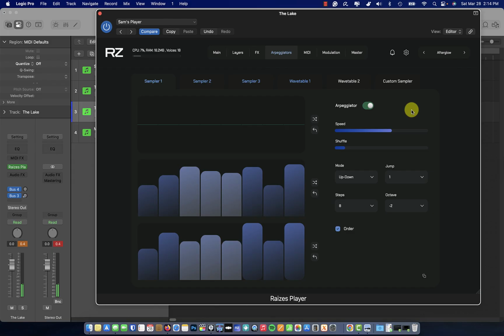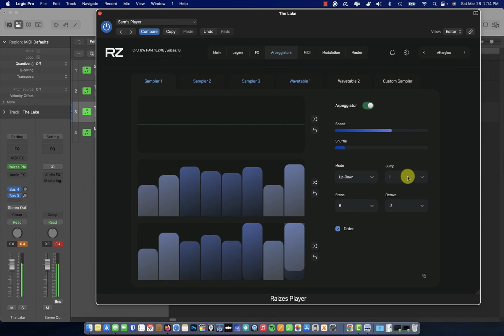This is the current speed, which is pretty quick. And notice that we have 8 steps, and it's only jumping 1 at a time. And you can tell it to jump 2 at a time, 4 at a time. And then of course it all depends on how many steps you have, right?